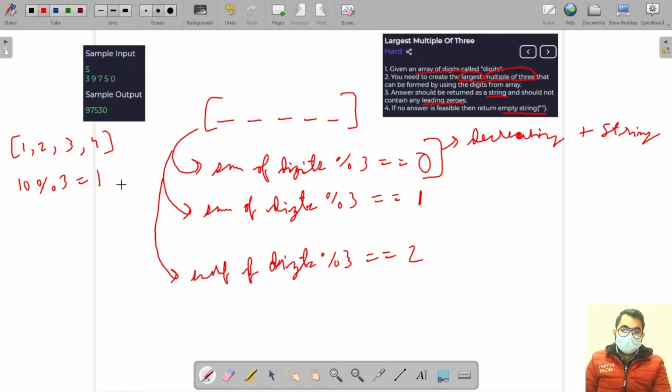Now how do I decide which number should be used for creating this multiple of 3? Let's take the modulus for all the digits. 1 modulus 3 will give 1, 2 will give 2, 3 will give 0, and 4 will give 1 again.